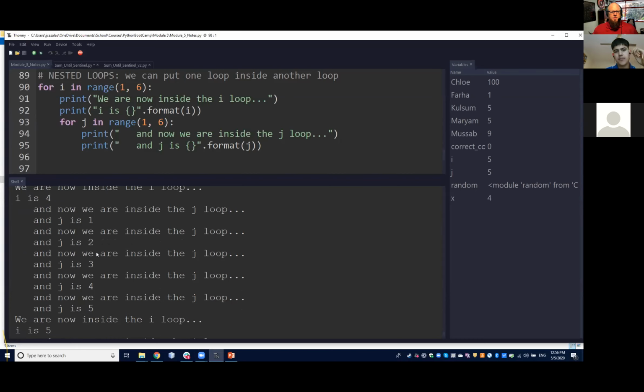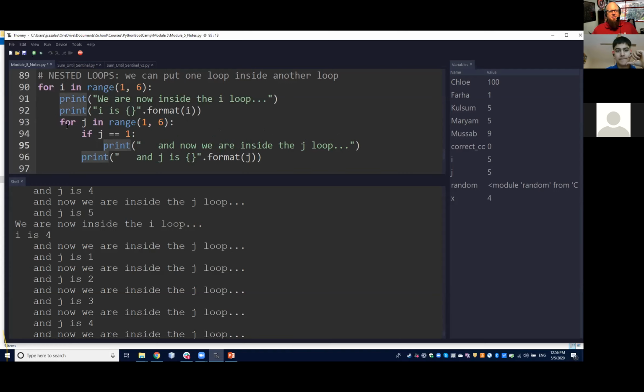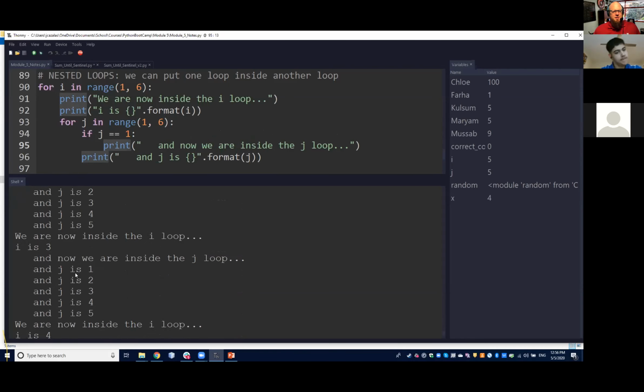I might not put that, and now we are inside the J loop. I'd want to print that once. One time. I get the benefit of it, yeah. But I agree with that. But then the code will be more confusing. I could put here, if J equals 1, only print that one time, just so it'll make more sense when we actually see it right here.